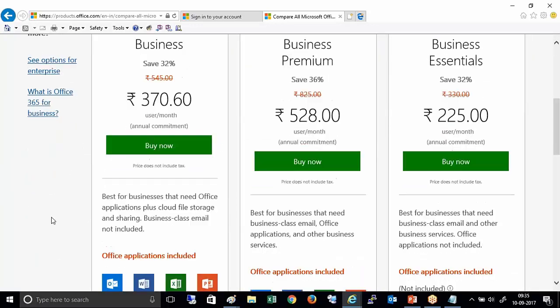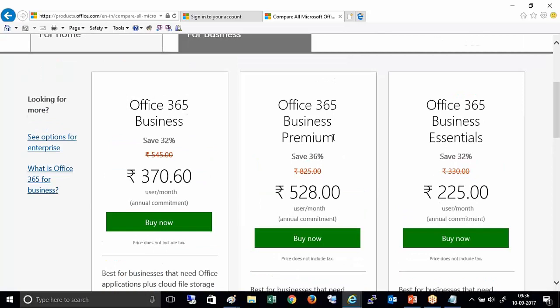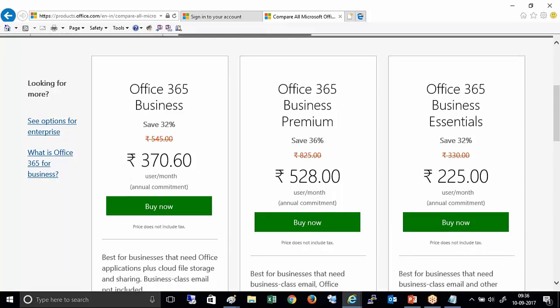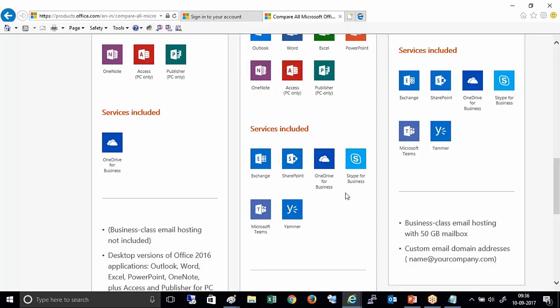They are categorized into two categories. One is a small business, one is an enterprise. For small business, we would see 370 rupees per user per month, 528 rupees per user per month, and 225 rupees per month per user, which is available there. As we see, services include Exchange, SharePoint, Skype for Business, Microsoft Teams, Yammer. Here we can see all the things are being enabled.